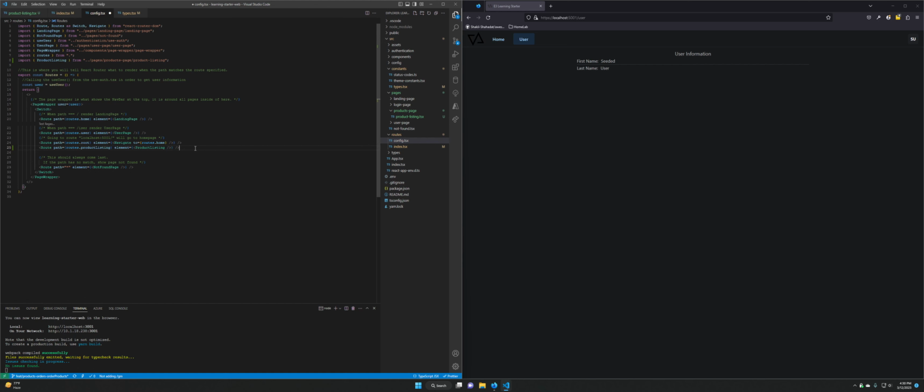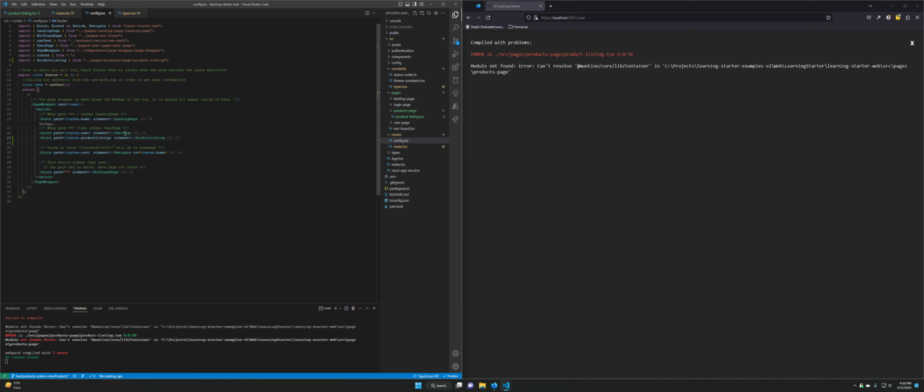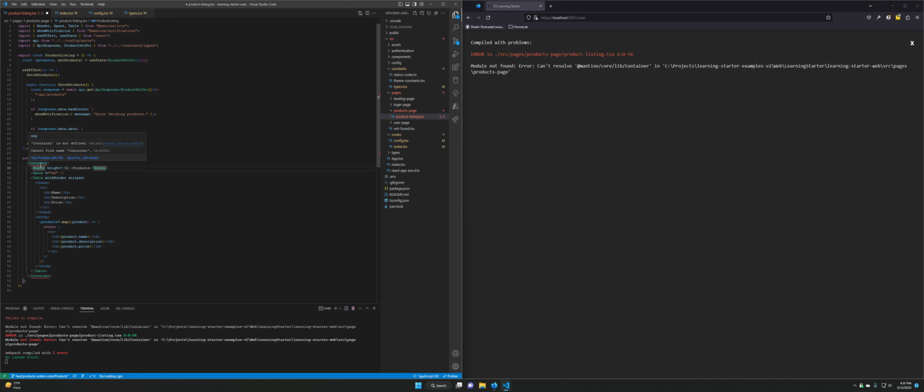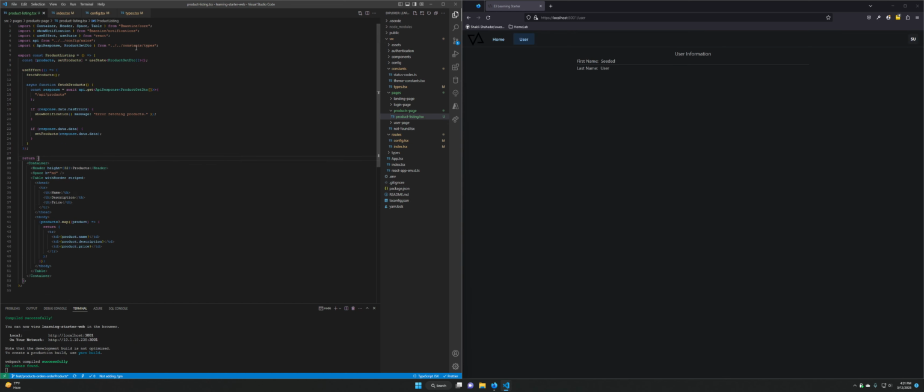And I'm going to move this on top of the home page. Put it underneath the user page just so all of our pages will kind of be together. Okay, so import error in the product listing. For some reason container wanted to import from the wrong place. Change that over and now we're good.